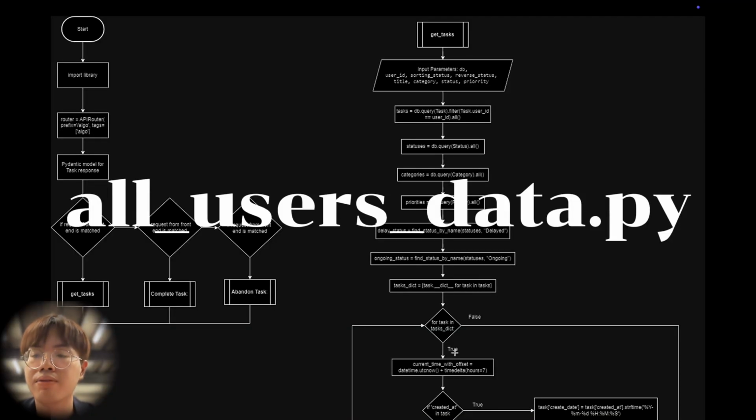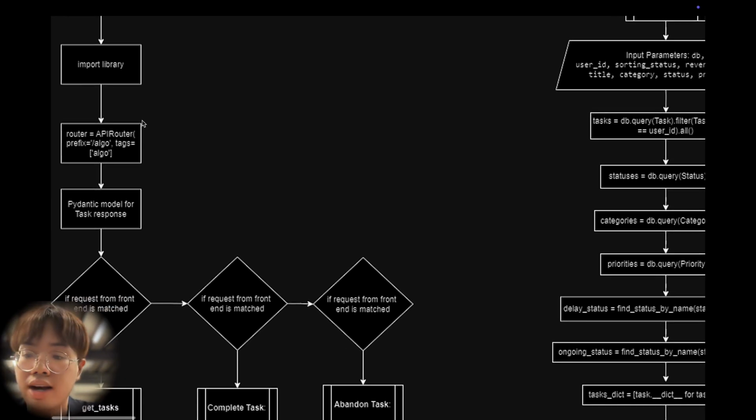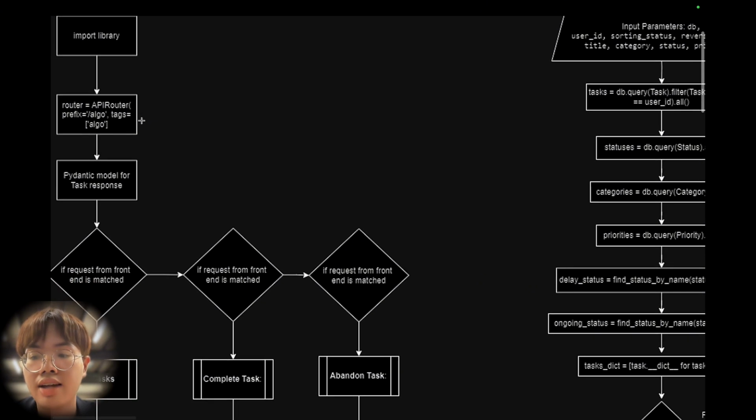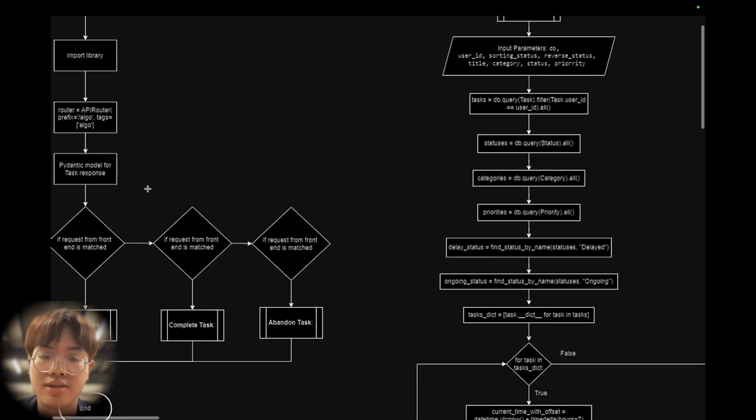So next is about the flowchart. Starting with the get all user data Python file. It starts with importing libraries, and it will call the API and the Pydantic model for the task response. And if the request from the front end is matched, it will call certain functions.